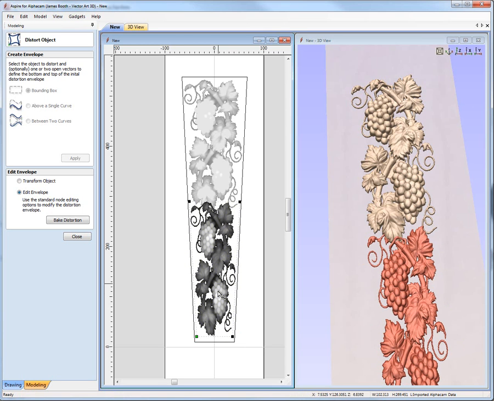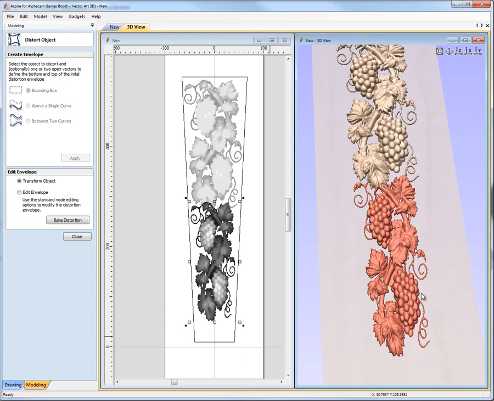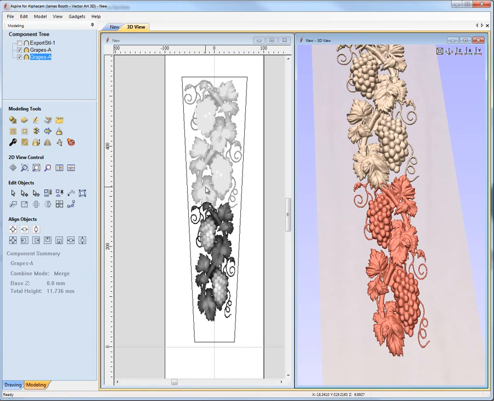Okay, that looks a little stretched, so I'm going to come back to the transform object and we'll just move that up a bit so it doesn't look quite so stretched. And really you just want to make this so visually it looks good. If I'm happy with that, I can go ahead and hit close.